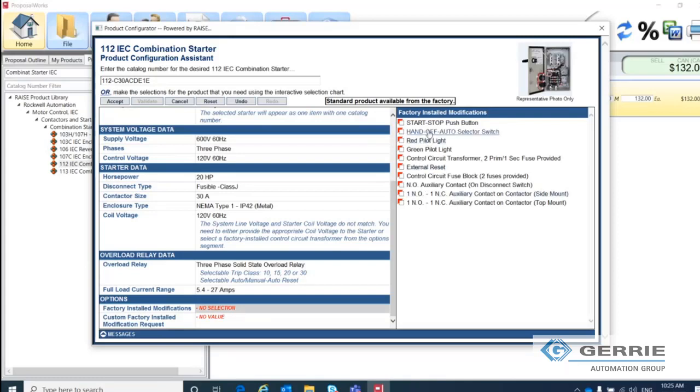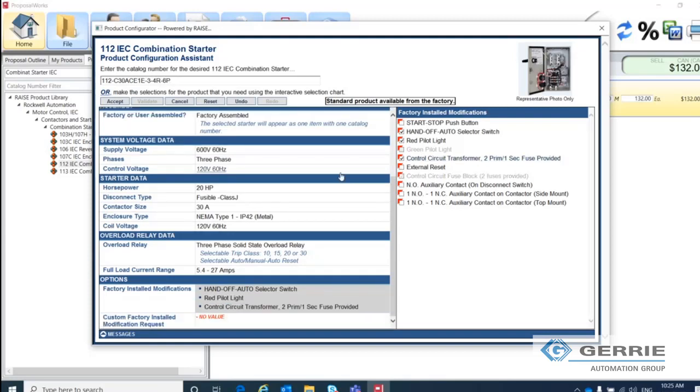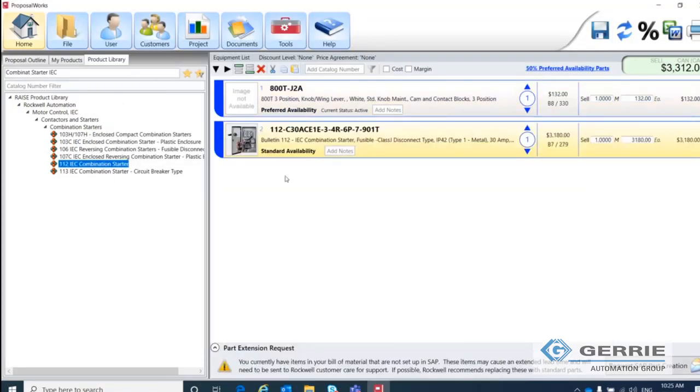So let's go ahead and add a hand-off-auto selector switch. We want some kind of an indicating light. And just as you note, as soon as I hit that, you notice the green pilot light grayed out, because I'm only allowed one option for this. And then let's say we'll probably want a control circuit transformer, and an external reset, so we don't have to open the panel door to reset the overload should an overload take place. And then let's say we put in an auxiliary contact, maybe a top mount. So there we go. We now have our completed part number, and then we can go ahead and accept that.